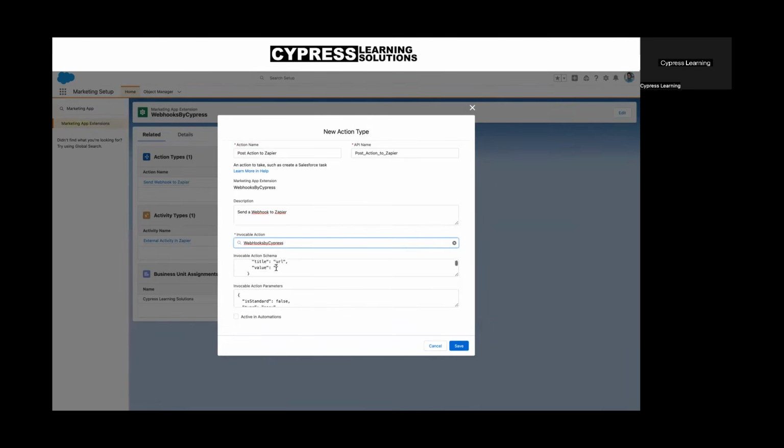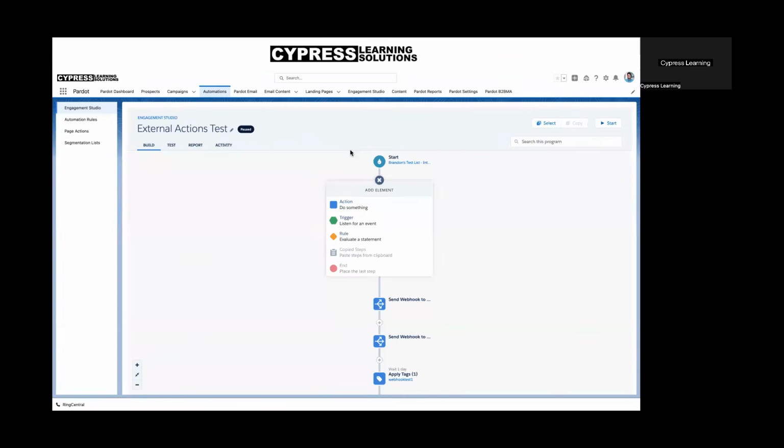The invocable actions get added here to make them available inside of our automation. Check the box for active and automations, and then we're off into the races. I'll go ahead and hit save. Now, once that piece is done, what you'll have the ability to see inside of your engagement studio in Pardot is an additional section for actions down below called external actions. So you'll see in this case, it's the actual same action twice for demonstration purposes, but this is the post action to Zapier that we just created. This is the previous one that I've added before this demo.